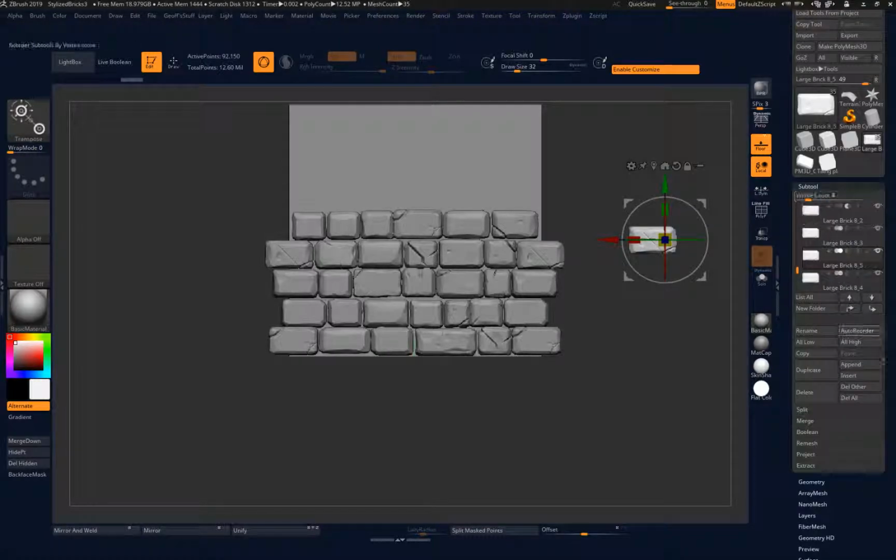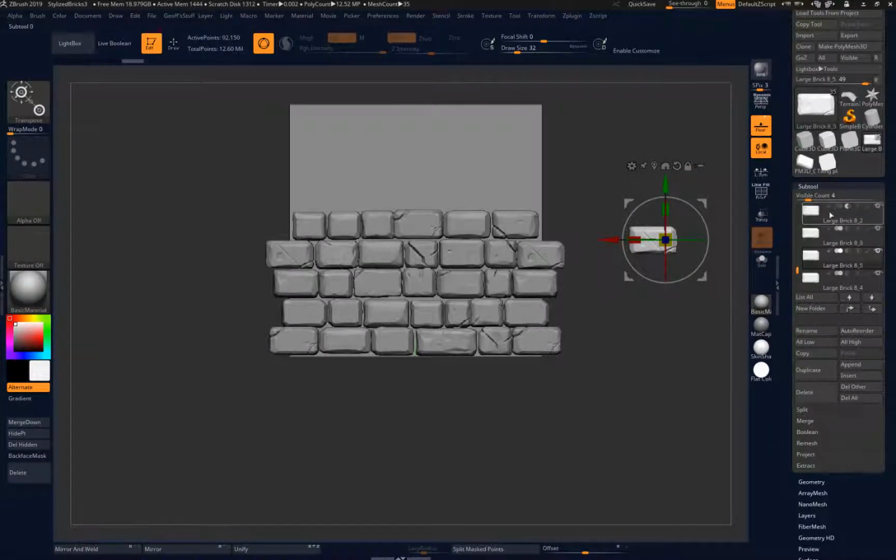So I'll turn on my back face. And I'll drag my delete over here for now. Okay. Turn that back on. And then I'll just say delete.